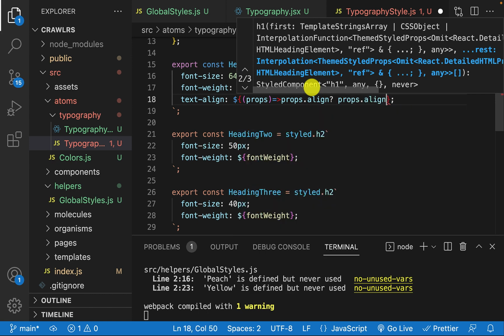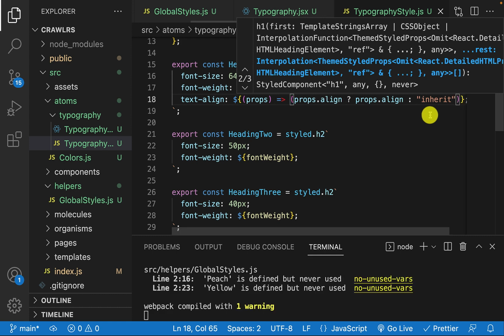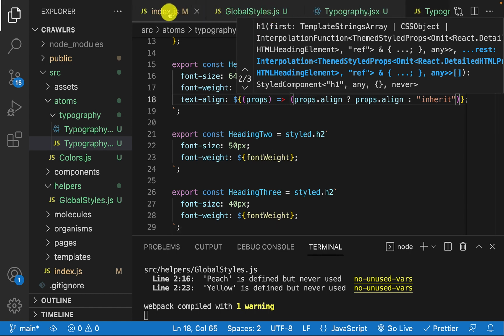Props.align. So we should set that exact value that the user provides, else we should inherit the default component, right? So we will say inherit. Inherit will allow us to inherit the parent style. So let's save this. Now we have this, let's see how we can actually align it.